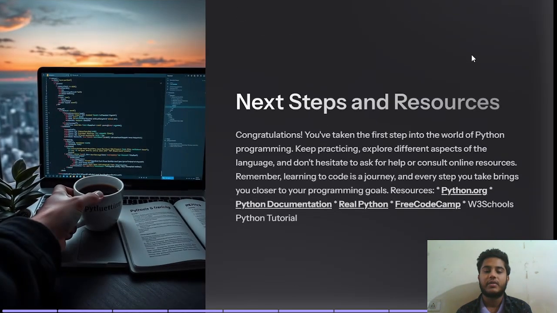Next steps and resources. Congratulations, you have taken the first step into the world of Python programming. Keep practicing, explore different aspects of the language, and don't hesitate to ask for help or consult online resources. Remember, learning to code is a journey, and every step you take brings you closer to your programming goals.